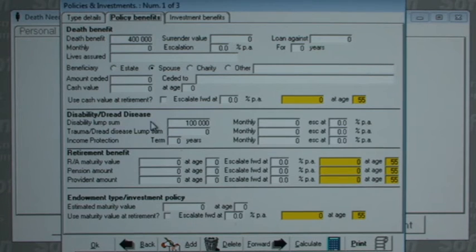If this policy has a disability benefit or dread disease benefit, then we can enter all that here on the same screen. The same thing applies if this policy has a retirement benefit. If a particular policy has a certain benefit, then enter the amount of that benefit. If you add a policy that only has disability cover and no other benefits, then you only enter the disability benefit and leave other benefit fields blank.